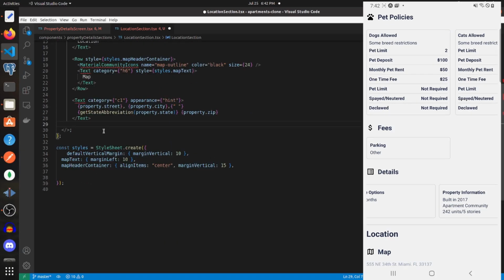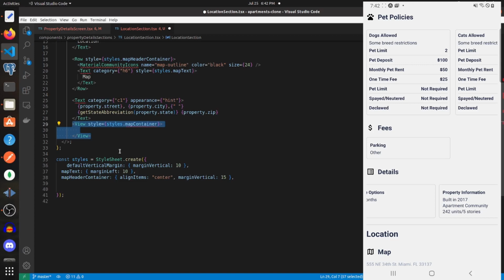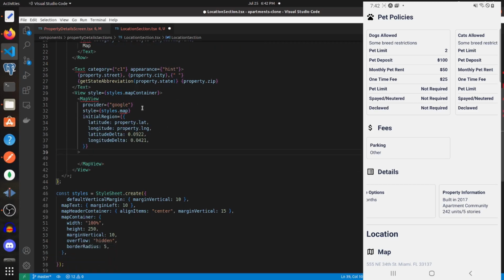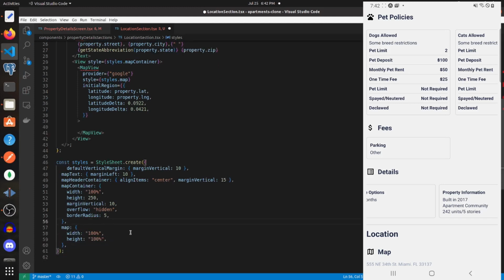Now, underneath our address, we would like to render out a view, which will hold a map. So we will give it a style of map container, and that will have a width of 100%, height of 250, margin vertical of 10. Overflow will be set to hidden, and it will have a border radius of 5. And within that, we will render a map view. The provider will be Google. The style will be equal to styles.map, which is just a width and height of 100%. And then the latitude and longitude are going to be equal to that of the property.